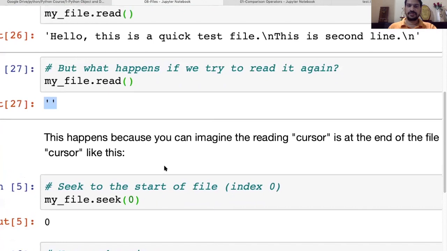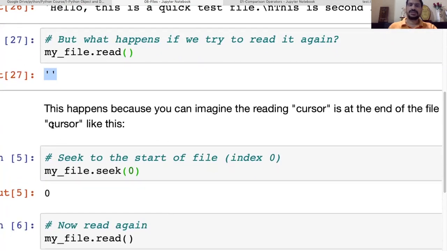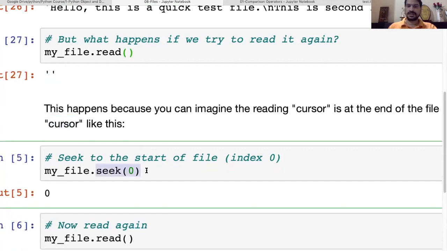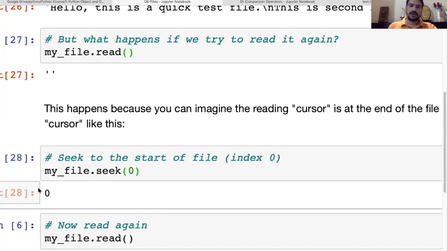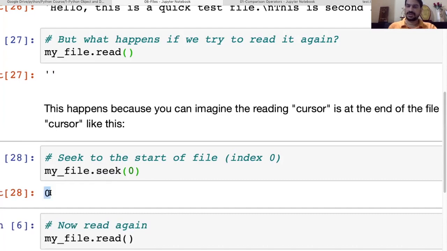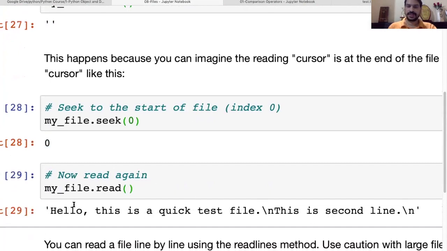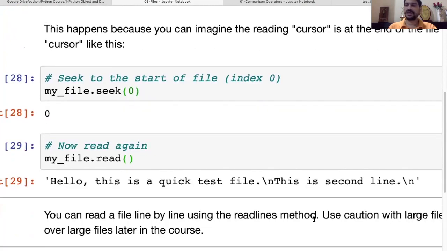For that, we have to change the position of the cursor. How will we change the position of the cursor? With the seek function. Seek will take my cursor to a proper location. So seek(0) will send the cursor to the 0th location of the file. When I do seek(0), the output is 0, meaning my cursor is in the 0th position. And when I read again, it is going to read these two lines again: "Hello, this is a quick test file" and "This is second line," which I have already added into the file.